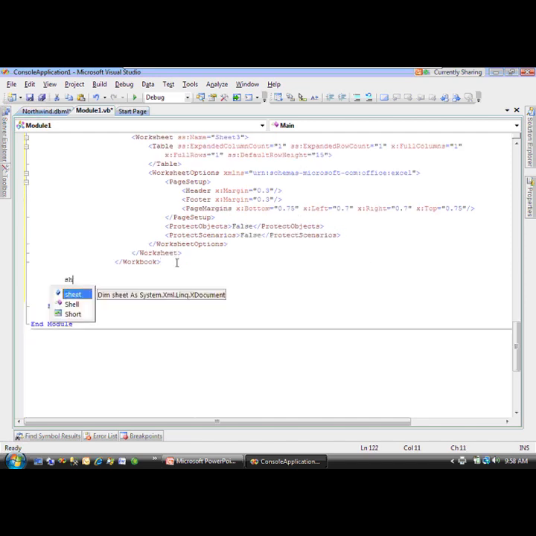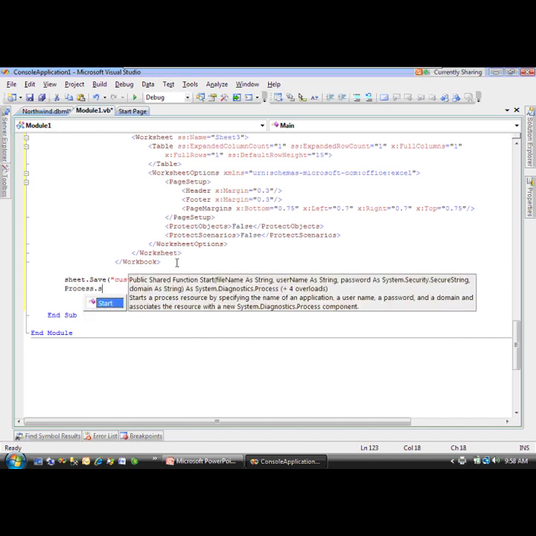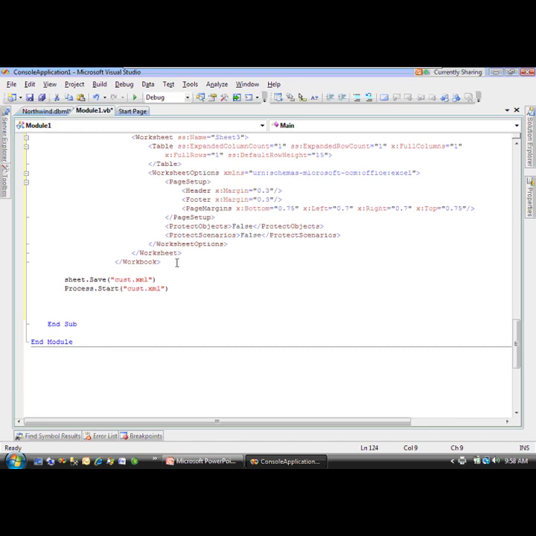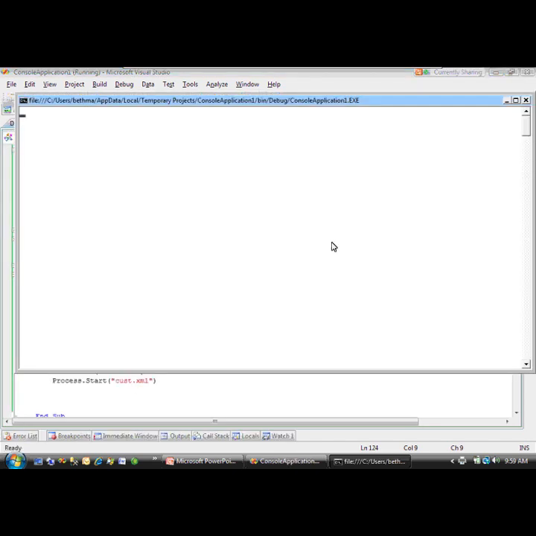So let's go ahead and say sheet.save. Okay. .xml, and then we'll do a process start, and that will open up Excel because of the namespaces up there. So cust.xml. Cool. All right, so if I didn't miss any steps, this should actually produce an Excel spreadsheet with all the customers in Northwind dumped right out into it.